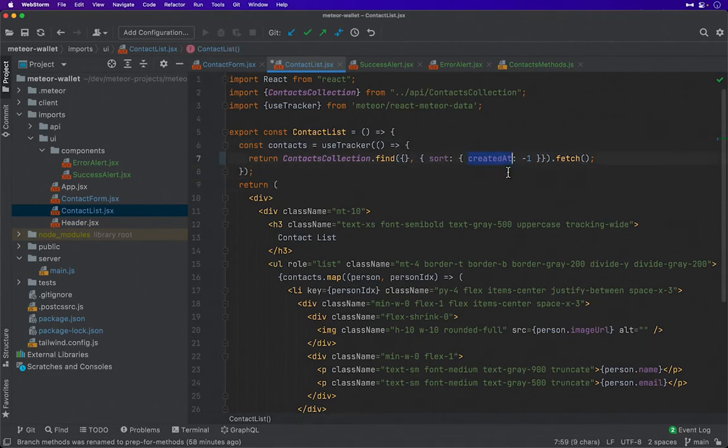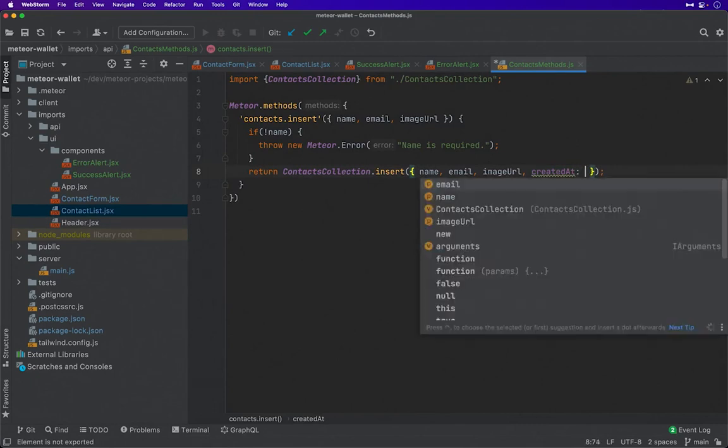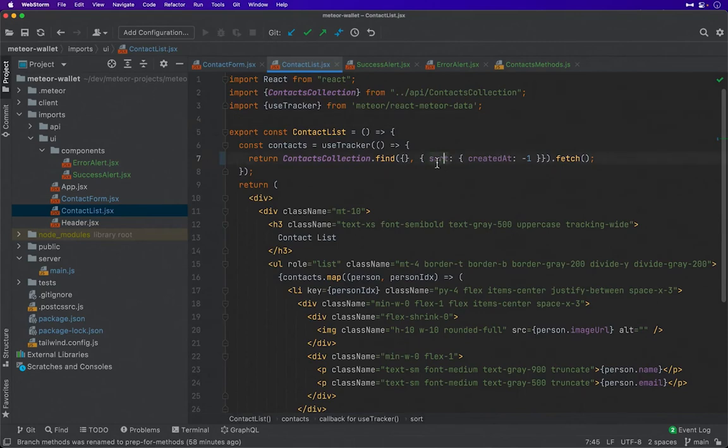But remember that we don't have this property. So what I'm going to do is go to the contacts method, and I will add another property here called created at, and this will be an instance of the current date. Okay, so now when we add a contact, we are going to add this created at, and in our contact list, we will be able to sort by this property.